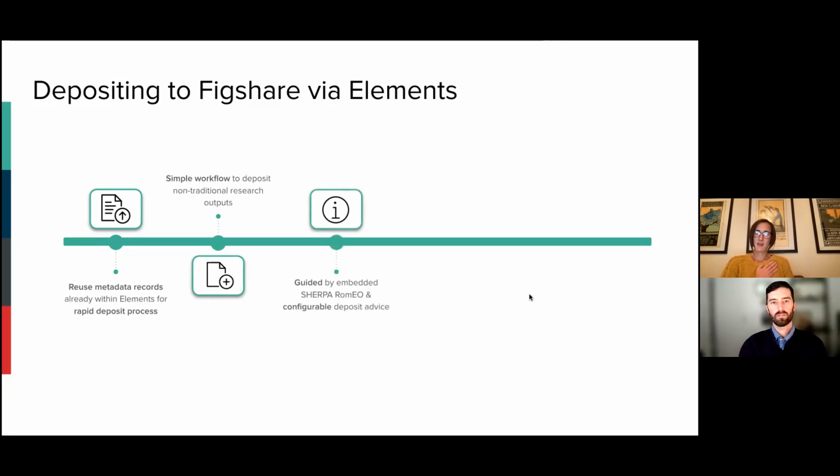As a researcher, I can benefit from being guided by embedded Sherpa Romeo advice, and also by the advice configured by my institution, which I mentioned earlier. As much guidance and as much help as I need, I'll take it. And I'll be grateful that I see it in a centralized location as well.